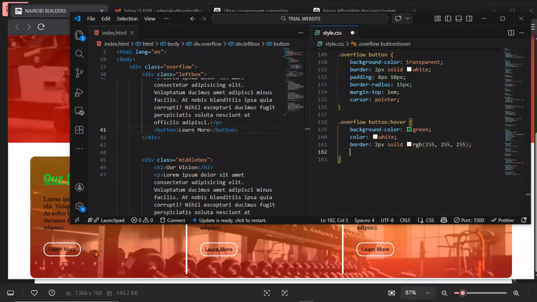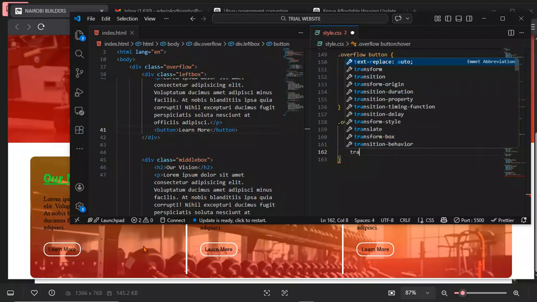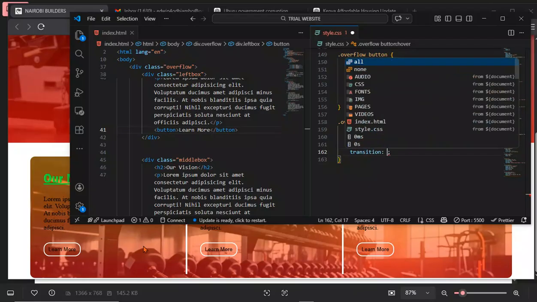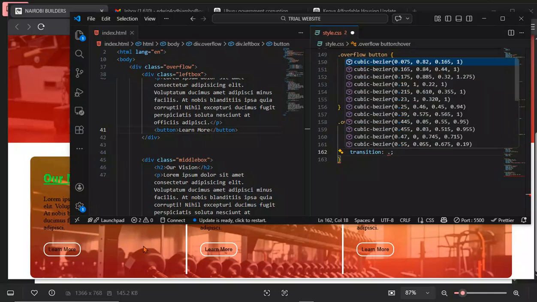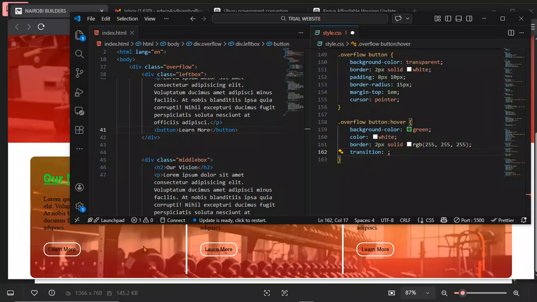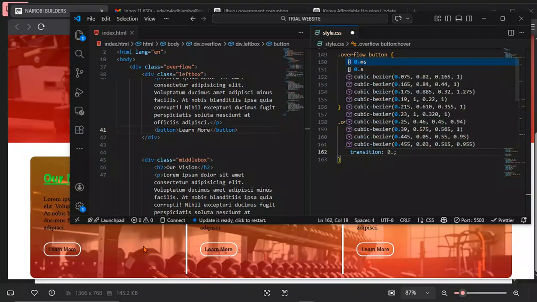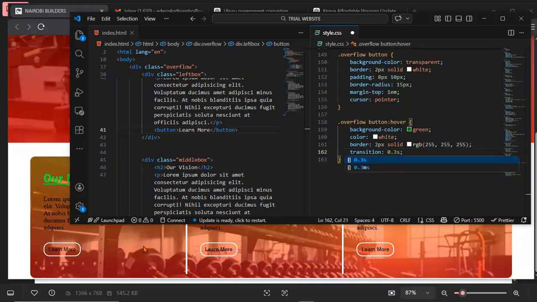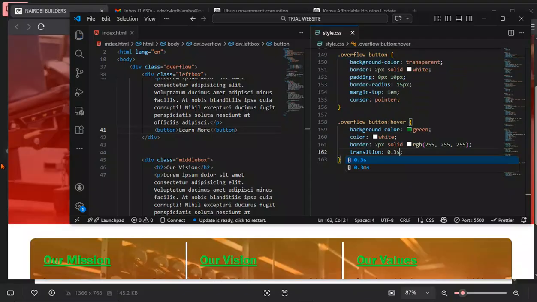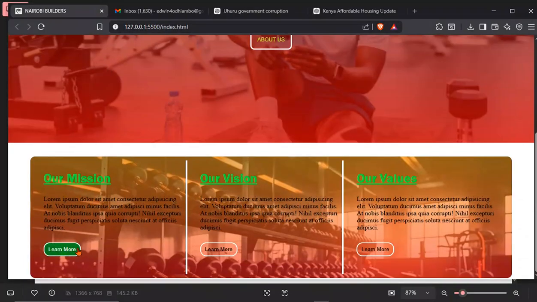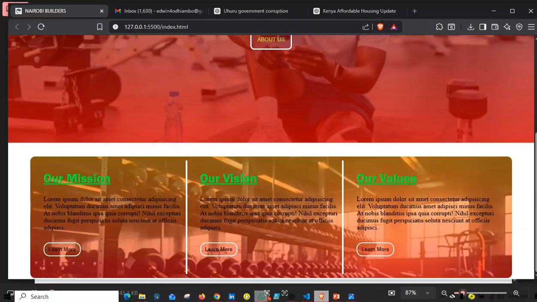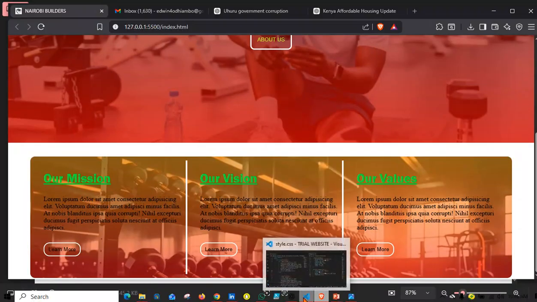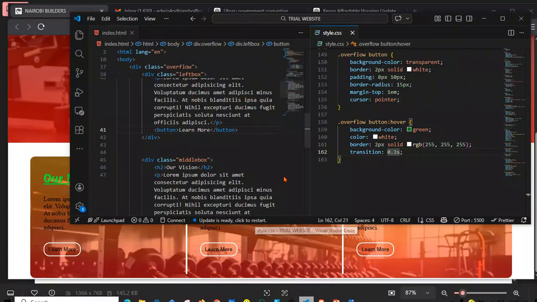Transition, we need some smoothness when transitioning the motion. We don't need the effect to be instant. Some transition, let us give it 0.3s. Yeah, that's good. Let's see now. You see, it is very smooth now. And that is our button.